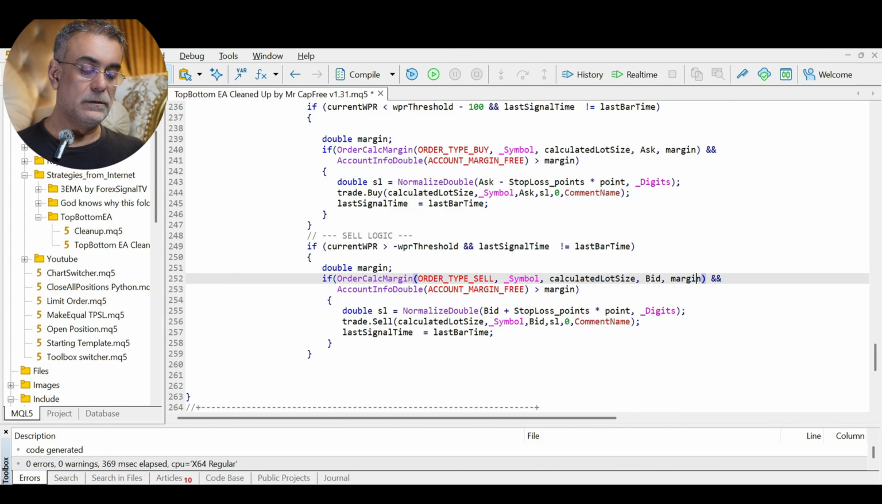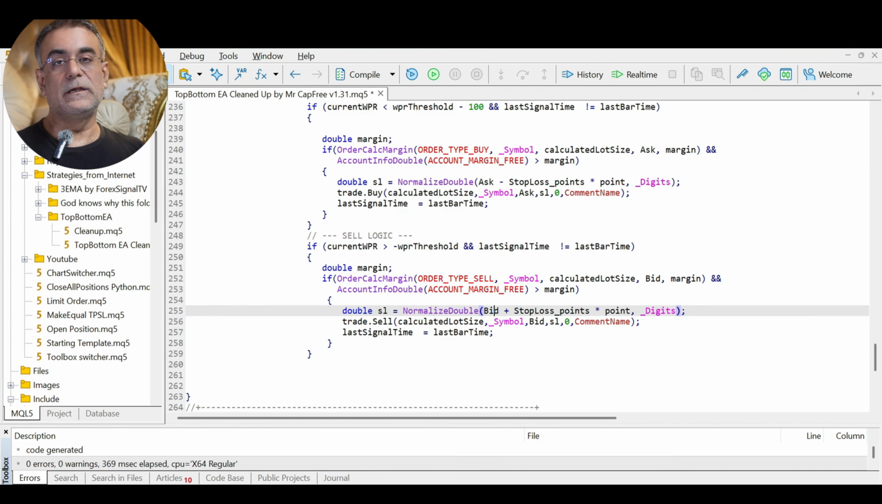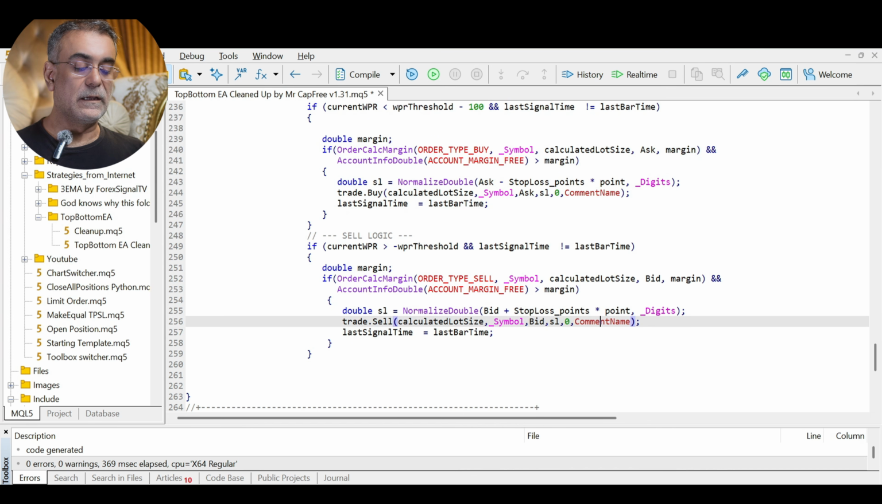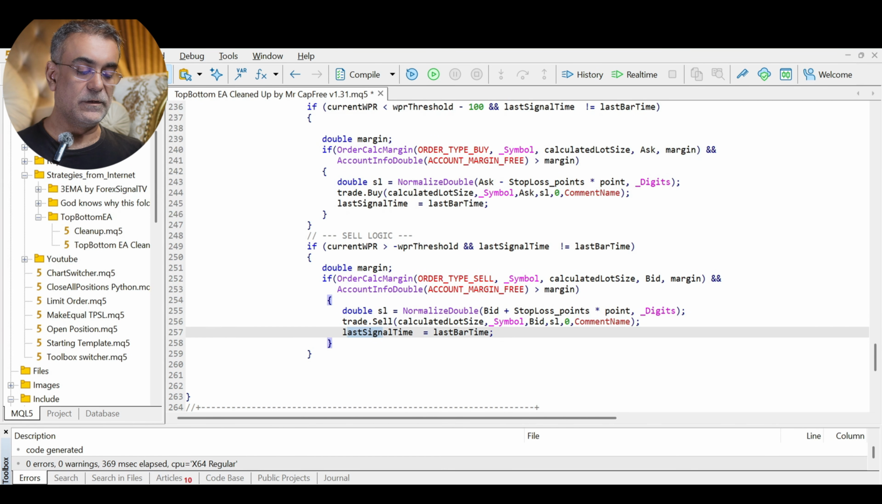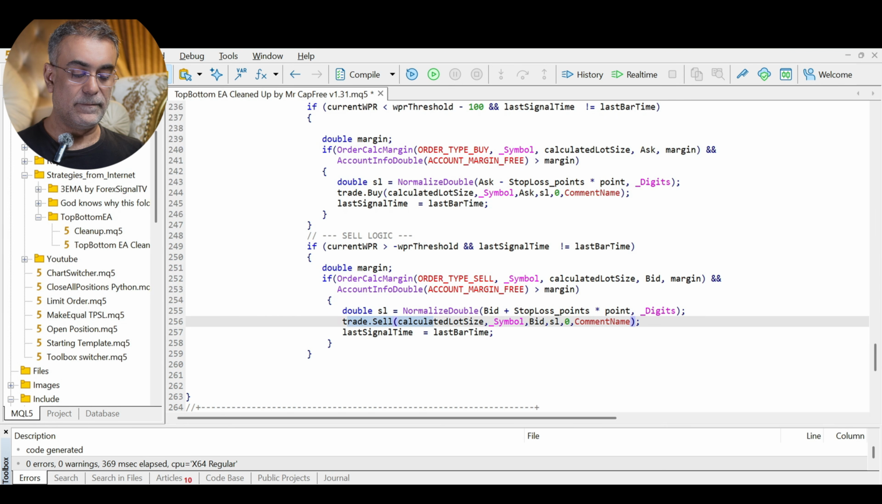And if it is true, then again we assign the stop loss value, this time with bid plus stop loss points. And then we execute the trade sell, sending the lot size, sending the symbol, bid as the price, and the stop loss that we have calculated here. Again, 0 TP, even though there is TP in the profiles, and the comment. And then again, we assign the value of the last bar time to the last signal time, because that's when we are executing this sell trade.